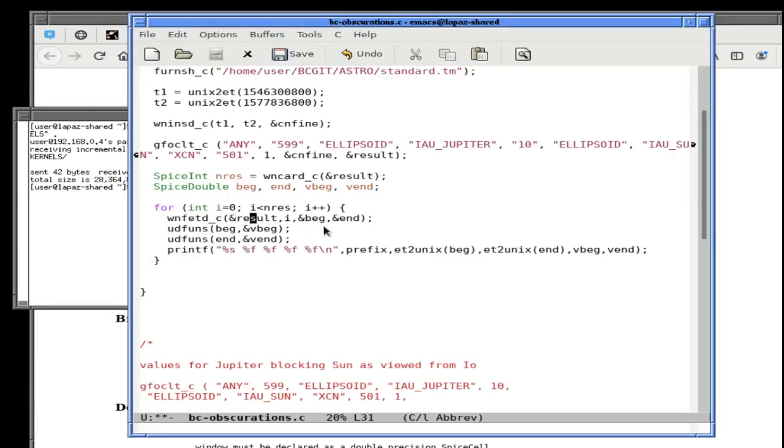So we're saying from result, we want, I'm sorry, I'm wrong about that. There are multiple intervals in this result, and so this fetches the ith one, and it fetches it into beg and end, which we have just put up there, which we just declared up here. So this should be the ephemeris times of the interval.